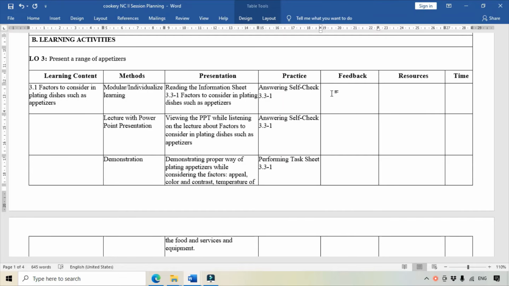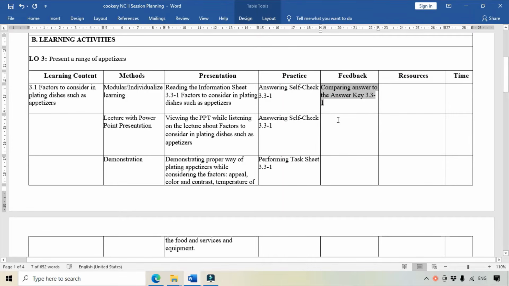So she can do that by comparing her answers to the answer key. So answer key 3.3-1. Same is true if she was given a lecture, answer self-check. So you should have to give her also means for feedback by comparing answer to the answer key 3.3-1.